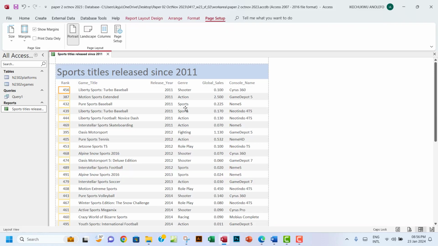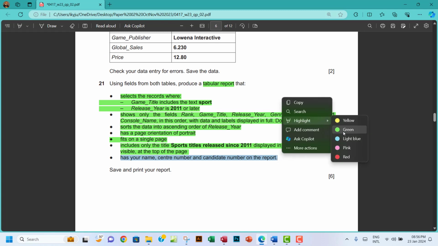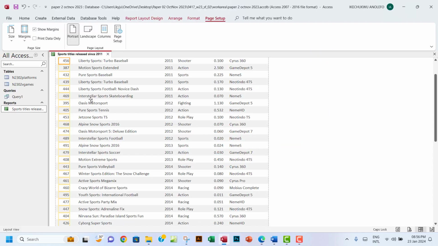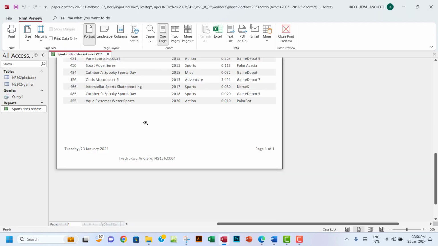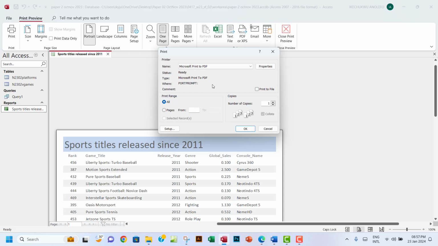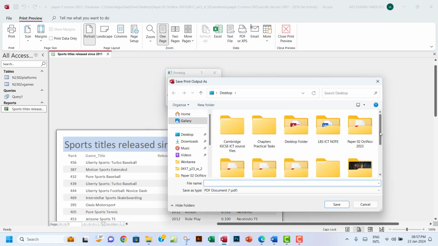I think this is about it for this. So we've done this one. Now save and print your report. I'm going to save the report and then print. I can go to File, then Print, then Print Preview, and everything is good here. So I can go ahead to print. Now I want to print to PDF. I'll click OK, and it prints to PDF for me.